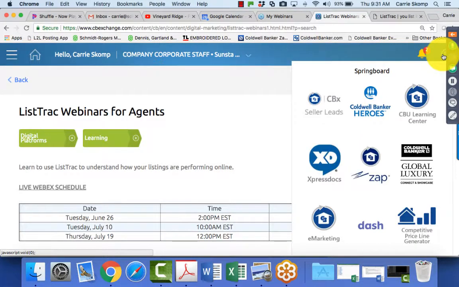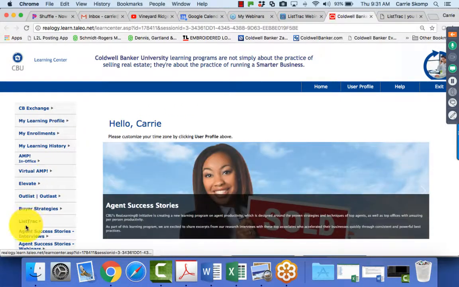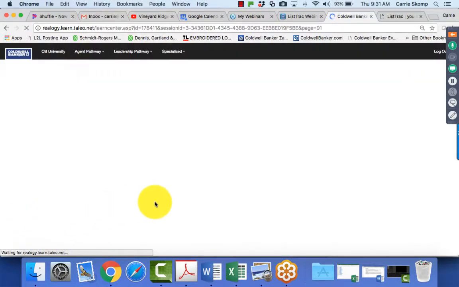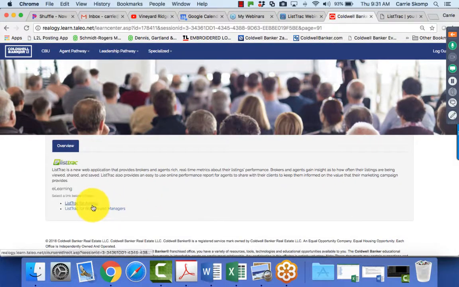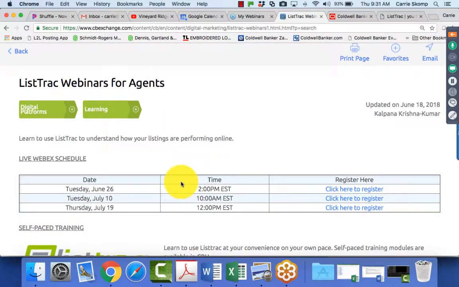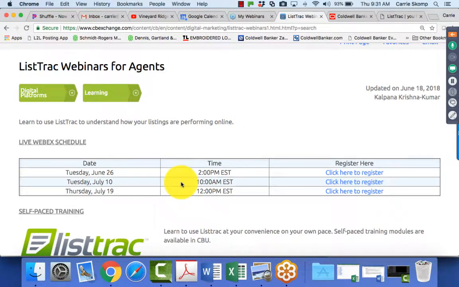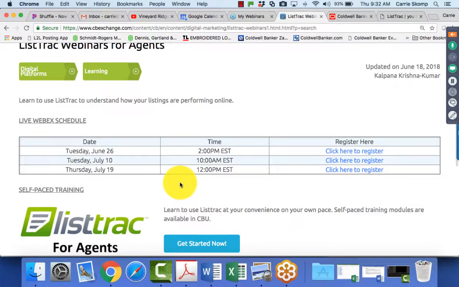So if you click on your springboard there, click on CBU Learning Center and launch into that. On the left-hand side, once that screen comes up, you will see ListTrac, and there are two versions. There's the one for brokers and managers, and then there's the one for agents. These are pre-recorded. You can watch these at any time that you want, or you can catch one of the live webinars so that you can ask the instructor questions if you would like to do that. So that's why you would want the live ones. But there are the pre-recorded ones found in CBU.